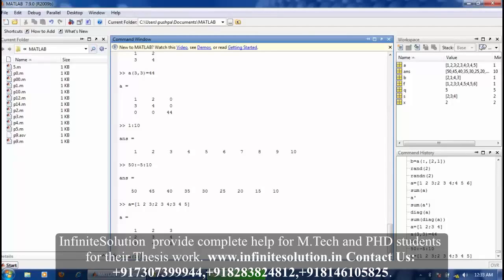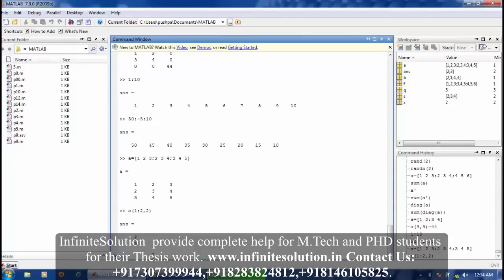Syntax of this is A in braces 1 colon K comma J. Now what is K? K is the number of elements you want to display. Now I want to only display this 2 and this 3. That is only 2 elements I want to display. So write here 2. Now comma. Which column does it belong to? It belongs to second column. So I write here 2. Now press enter. Now you can see here it displays only 2 elements, 2 and 3 from column 2.